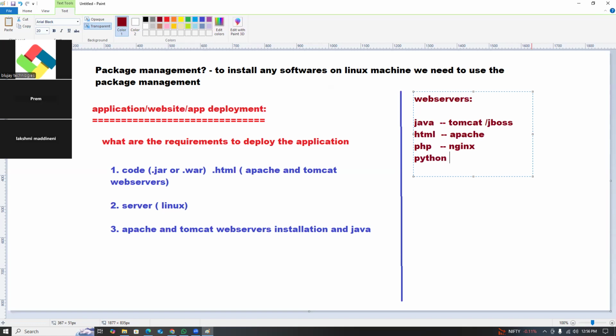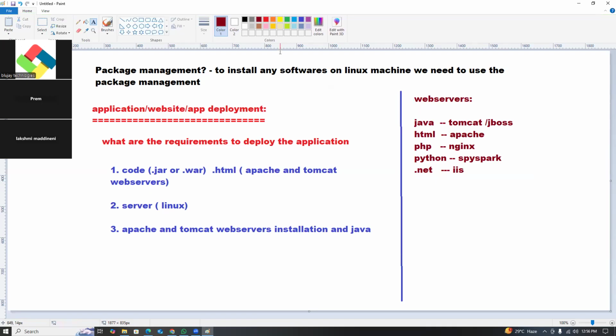For Python, what web server do we need? Gunicorn, right? For .NET, we need IIS, right? So these are the web servers. Today we are discussing only two web servers, Apache and Tomcat. So how can we deploy our application in the web servers?